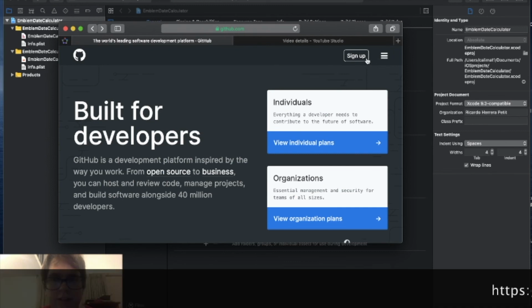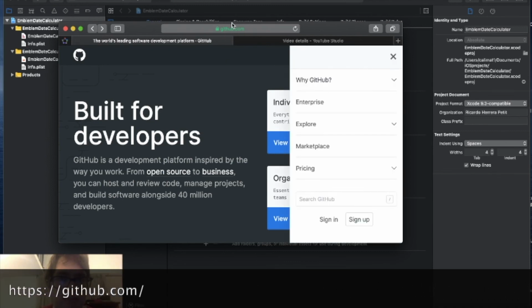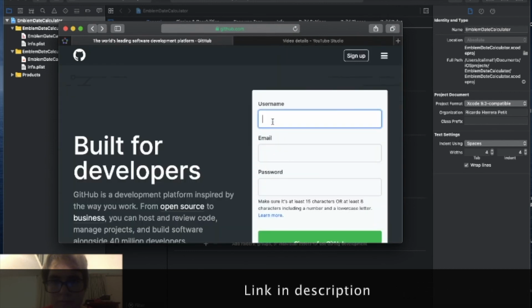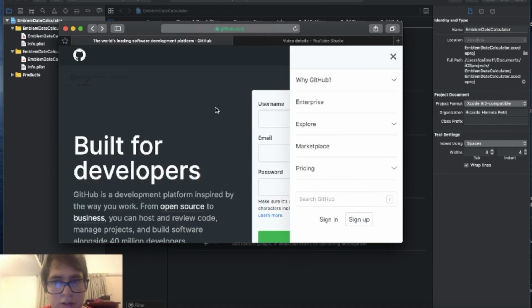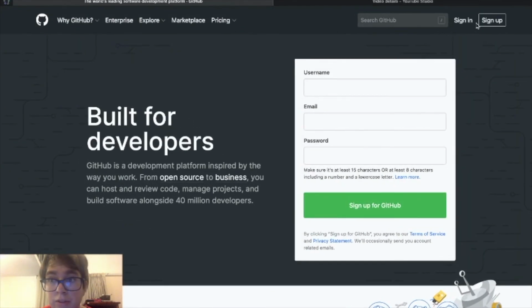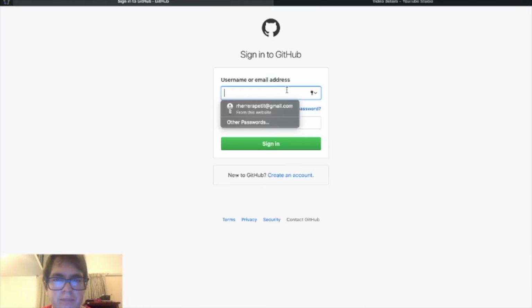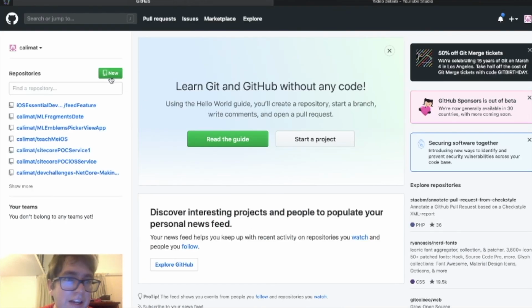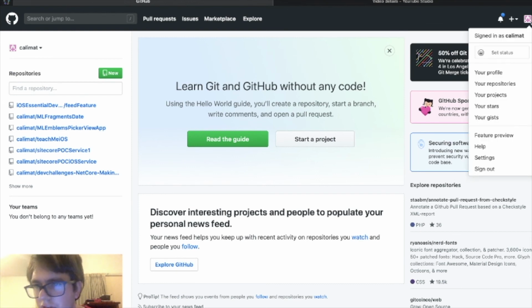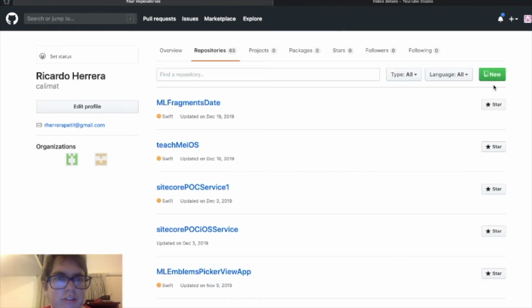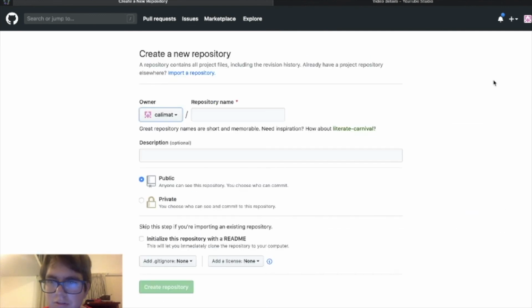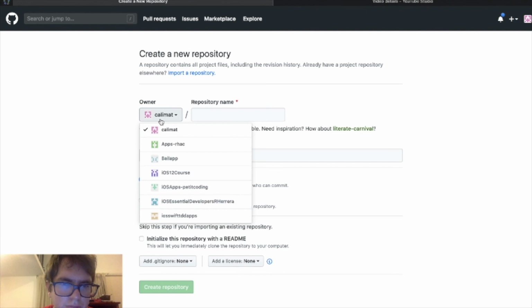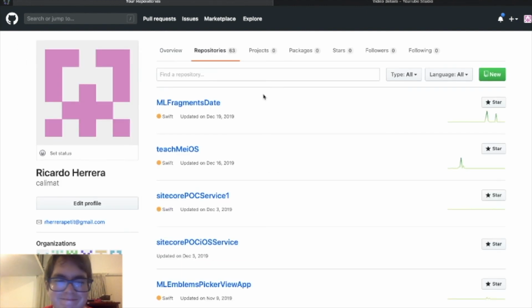Before I do anything, I want to get to my GitHub account. If you don't have a GitHub account, I strongly recommend you sign up for one. It's totally free. Okay, I'll sign in here, and I'll create new. I think I should do a new organization here. Yeah, I want a new organization.